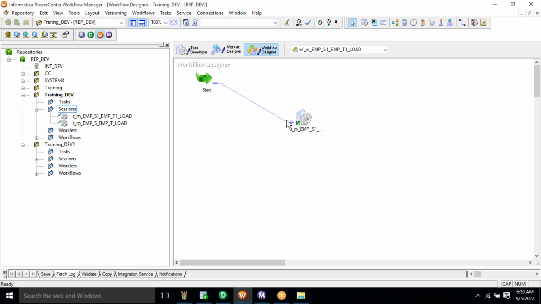Okay, so in real time also, same mapping, same session, same workflow will be created. The difference is here we have 3 records or 5 records. There you will have 5 million or 10 million records. It doesn't matter whether you have 5 records or 5 million records. For 5 million records also we will create the same mapping.